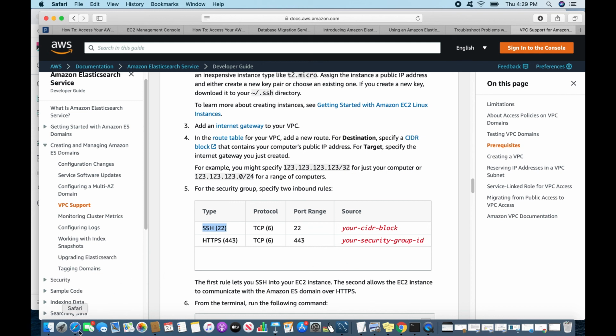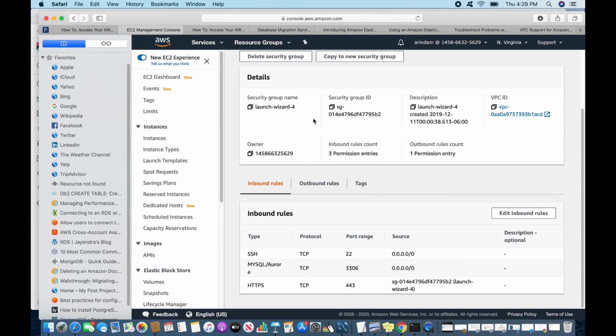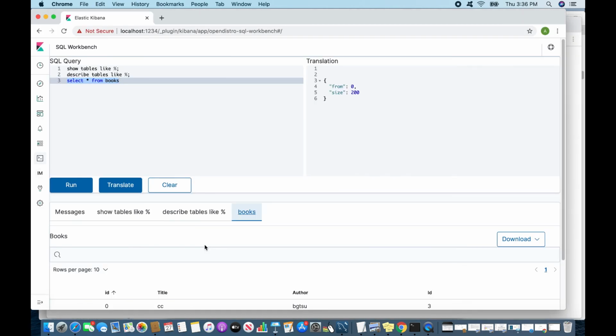Now let me show you what my security group looks like. This is my security group. Here you can see SSH, which I put from everywhere. Since it is just a training system, you can put your own IP. This is for MySQL because my database is also using the same security group, and this is for HTTPS. I put my own security group ID as the source. This is a nice way to look into the stuff in Elasticsearch.